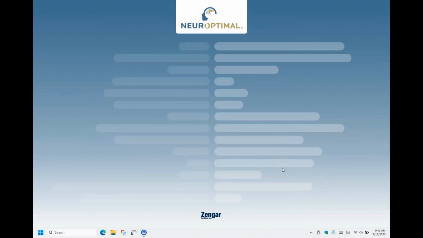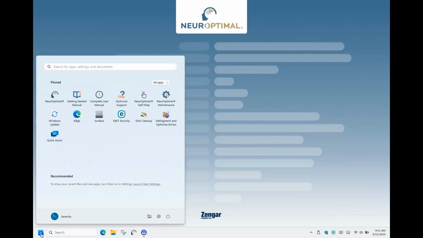To access manuals and how-to guides on the system, left-click or single tap on the Windows icon in the lower left corner of the screen. Feel free to left-click or single tap on the Manual, Getting Started Guide, Technical Support, or Self-Help Guide at any time. These resources are here to help.